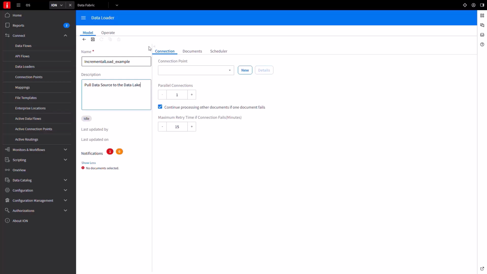There are three tabs under the model page. First is the connection. Select the connection point that links to the source database. The same connection point is used to generate the metadata in the data catalog. If you're ingesting multiple tables, increase the number of parallel connections up to a maximum of 5. Best practice is to set the value to match the number of tables or views being ingested. For this example, we'll leave this at 1.